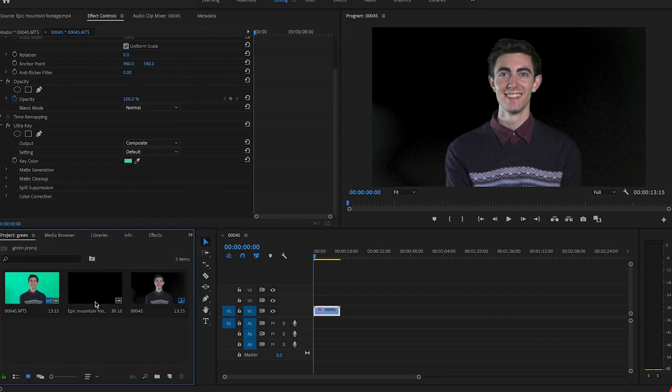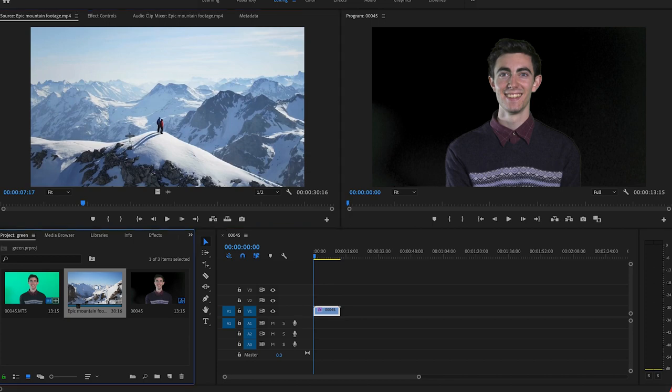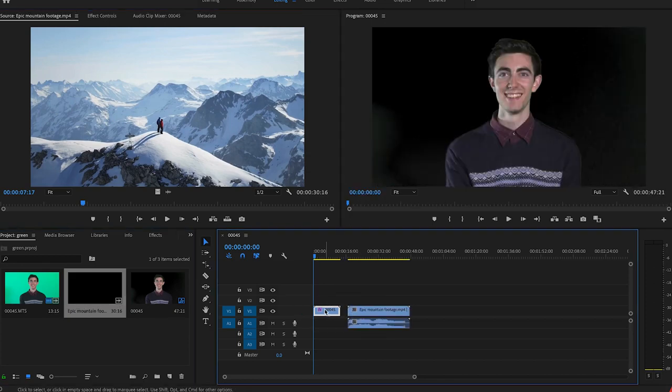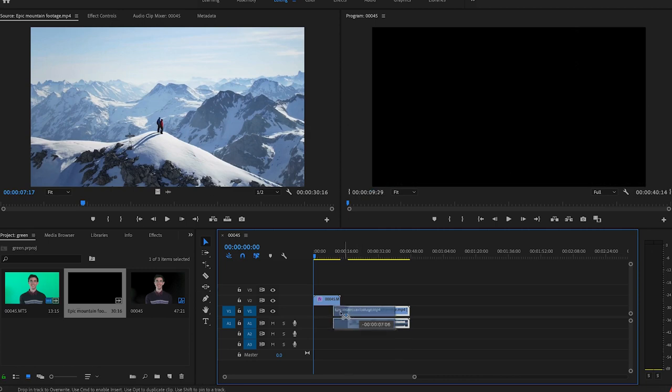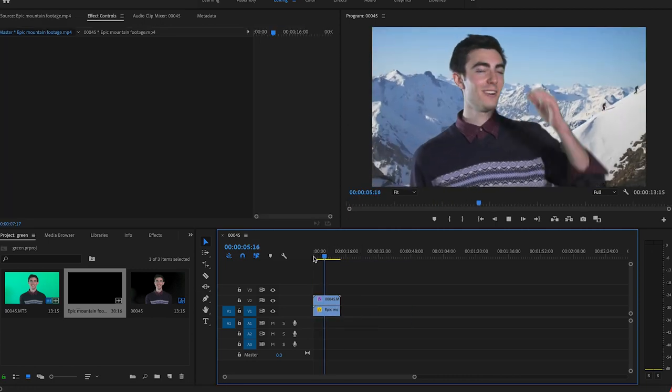You can now place a clip underneath your clip that has been keyed out. And that is how you use Ultra Key.